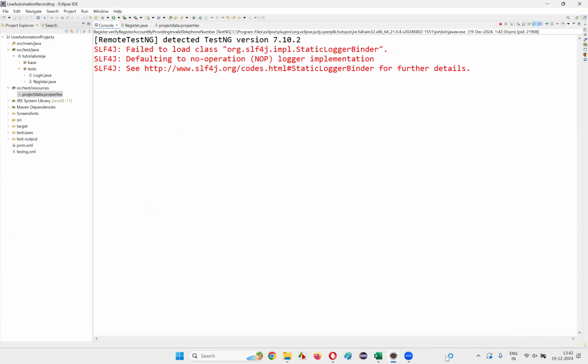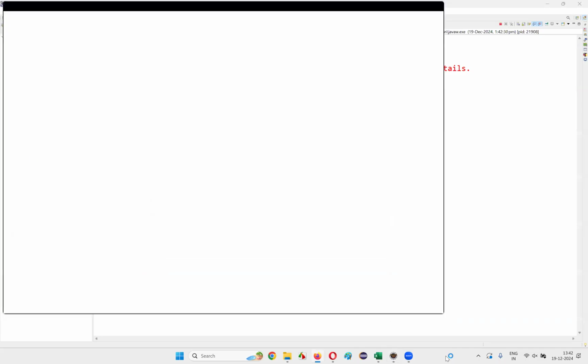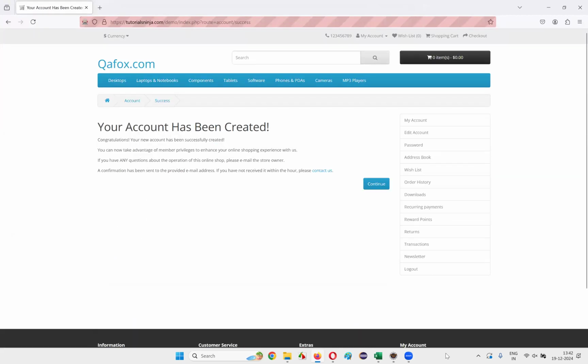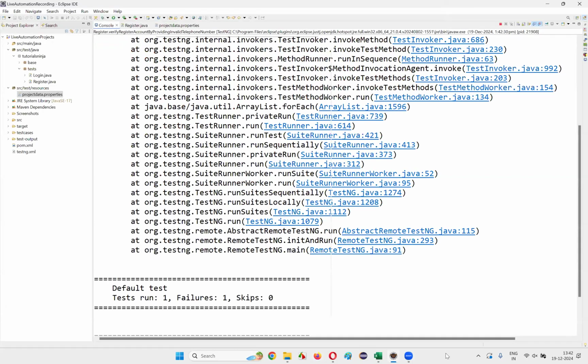11th one I am running now. 11th test I am running to see whether it is working fine or not.